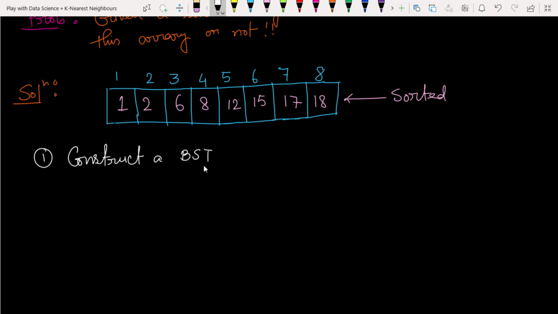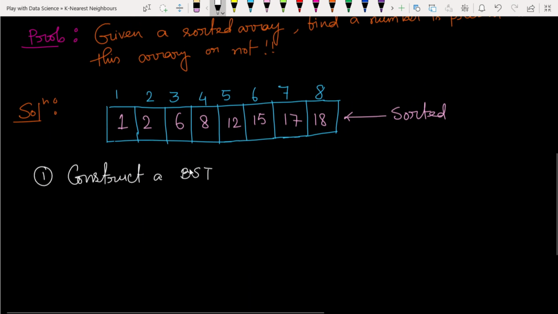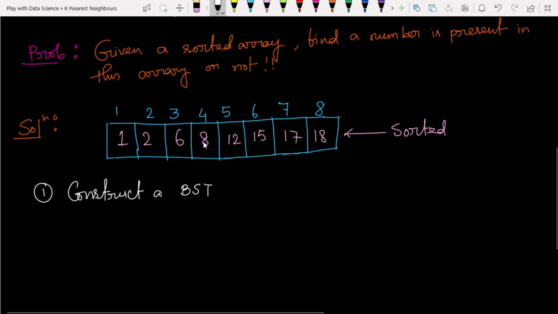This is our first job. We have to construct a binary search tree. So first, we have to find the median of the whole element. Whole elements means the elements of our given array, that is a sorted array.